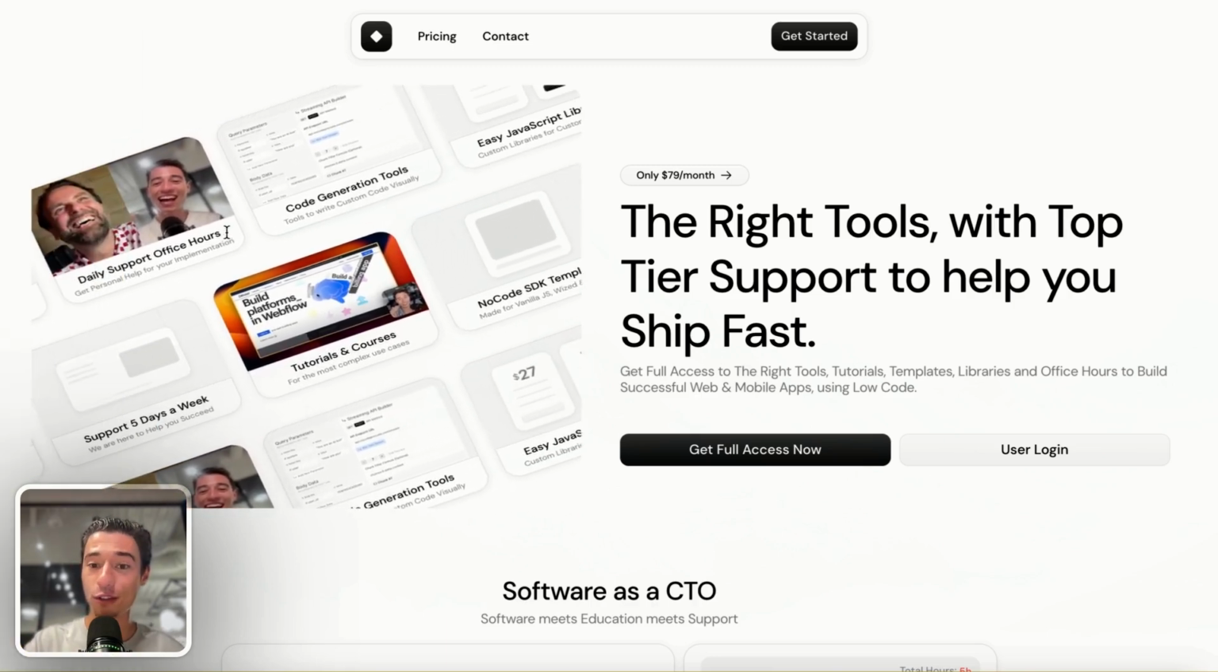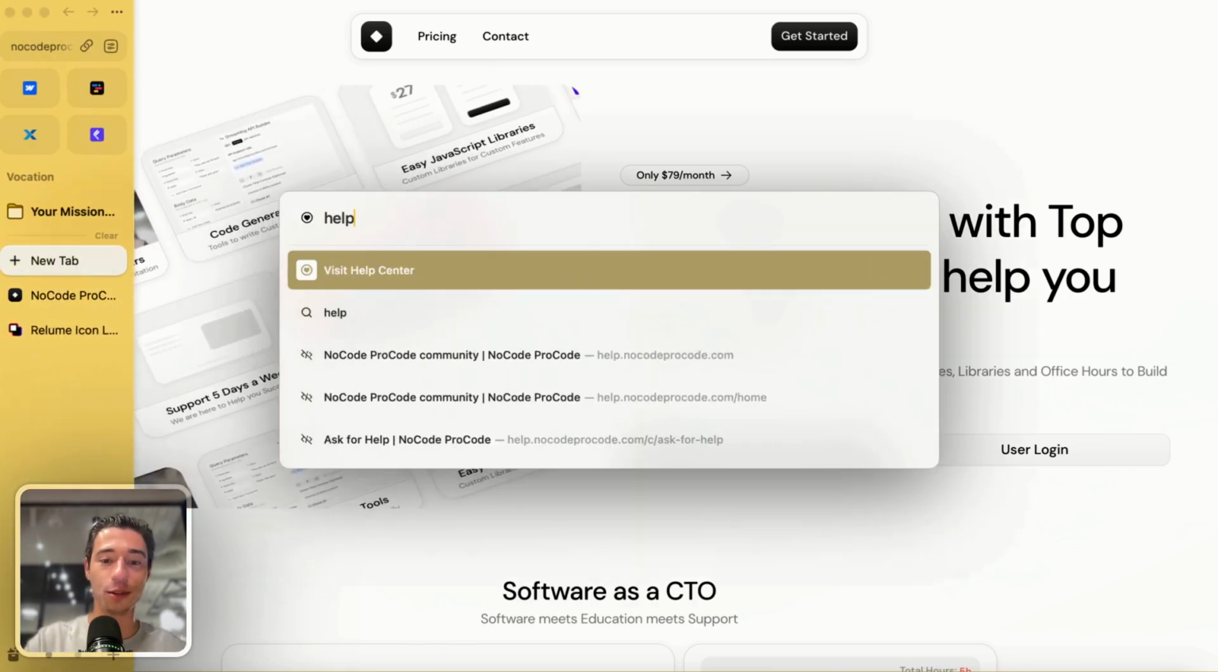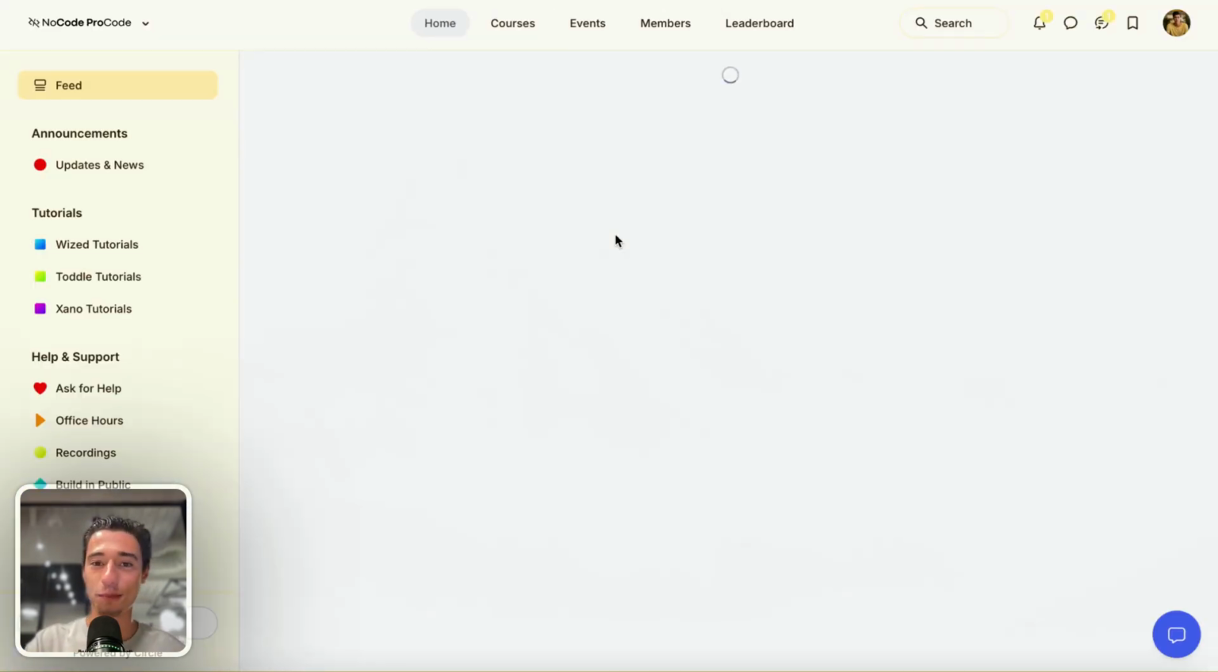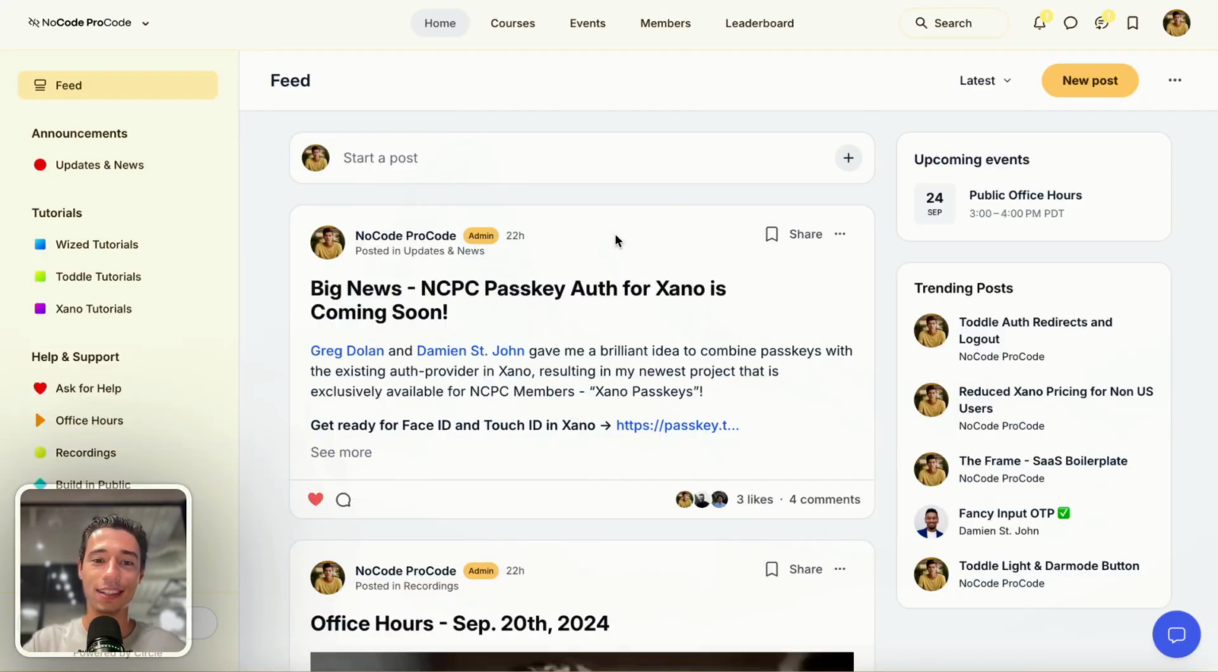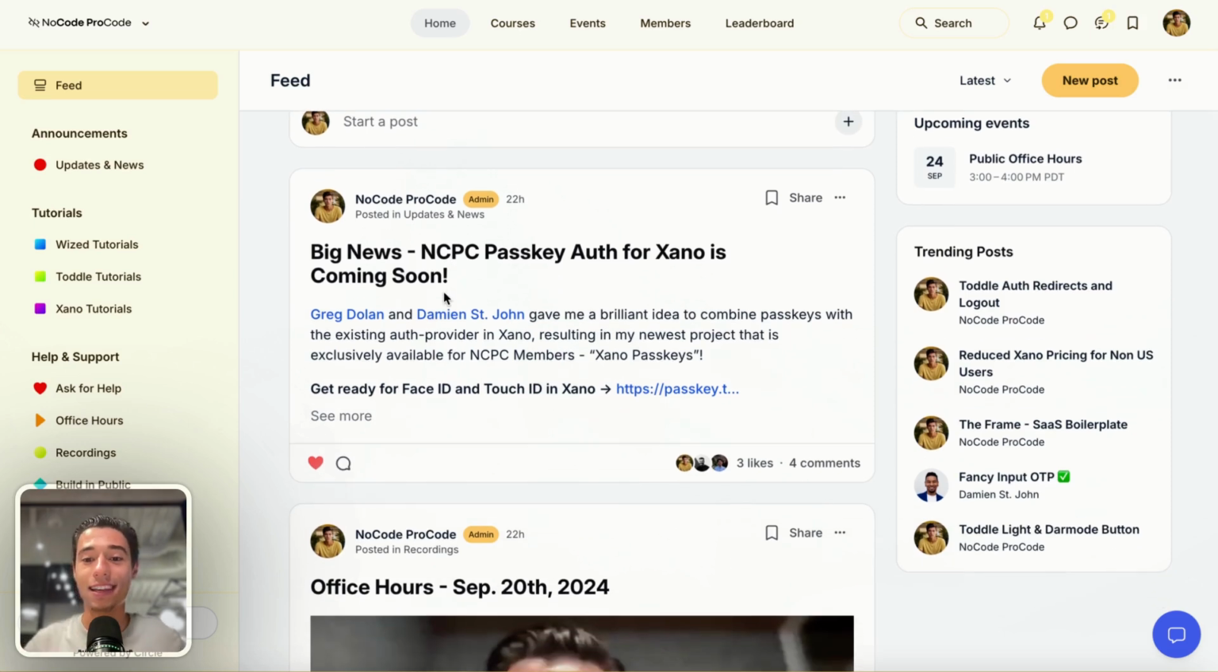We got a bunch of courses on there. Let me actually show you how it looks from the inside. It is just beautiful. As you can see, we also got passkeys coming. This is exclusively for all members.